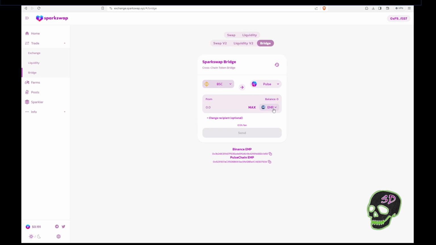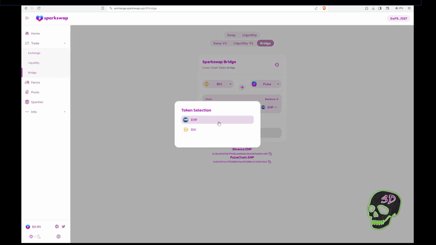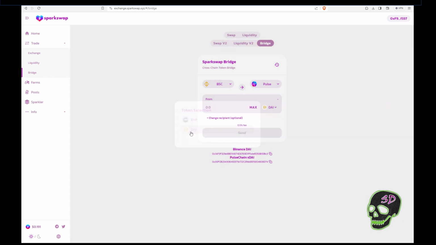So you can use EMP, which is one of their native tokens from the previous project, or their project on BSC. I'm going to use DAI. So we'll click down here on DAI. You can see that we have 19.99 DAI. Now there's a 0.5% fee, and I believe you need at least $10 in order to do this. But what we're going to do now is we're just going to send over $15. So we'll put our 15 in there.